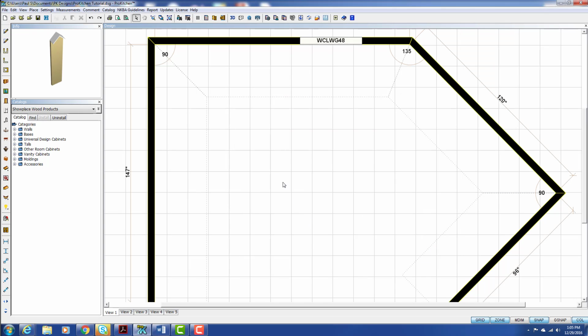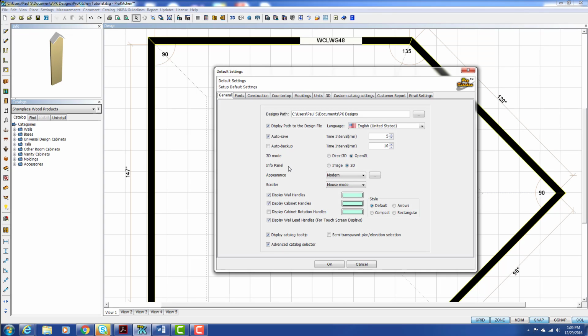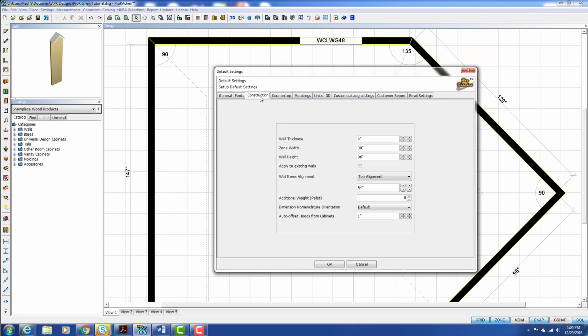Because this is in the design settings, you can set this custom for each and every design as you build it. The other place you can find it is in default settings. In default settings, it's under the construction tab, same as in design settings, and set at 30 inches. So if you do decide you want to have a different size placement zone, then come over here and change it, and it will change it for all of your designs. And you won't have to remember every time you start a new design to go into design settings and adjust it.